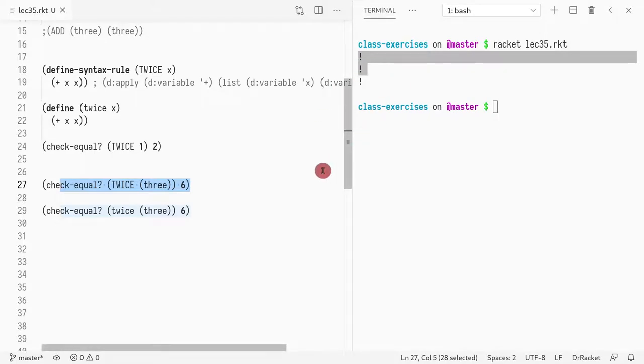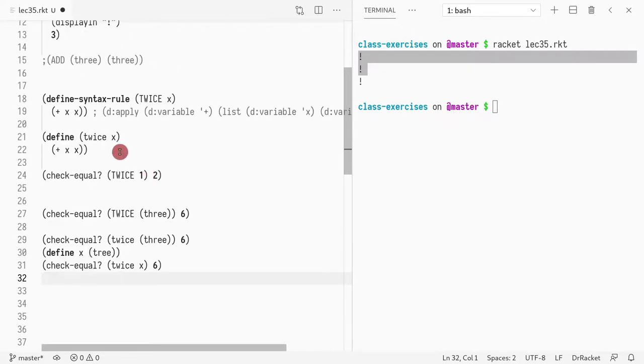Let's think why carefully. This is a regular function application, which means before you actually evaluate the body, you have to evaluate the function call 3. This is the same as writing define x to be 3, and then you call check equal twice of x, 6, which is the same as check equal plus x x.